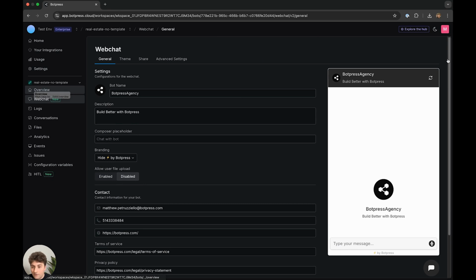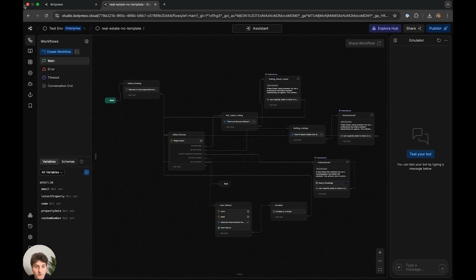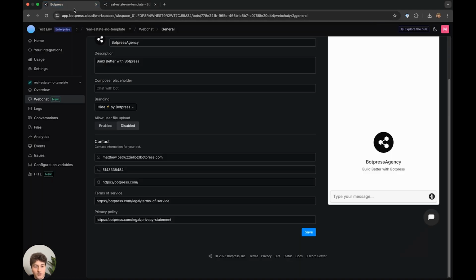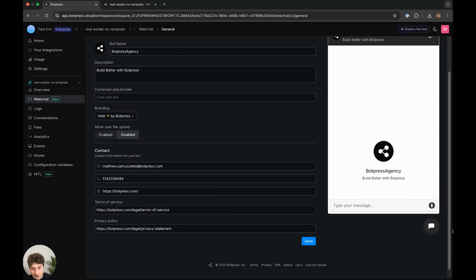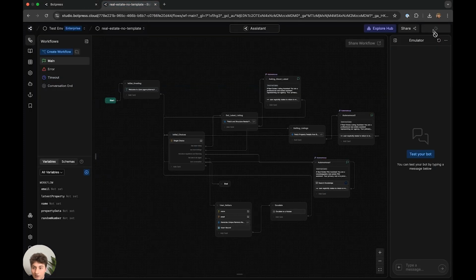Actually, let's just do it live. Let's go take a look at it. Does she look pretty? Let's see. Does my bot look nice? So now let's just publish the bot. Let's click publish. We should wait a little bit and then click the shareable link. As you can see, we have all the settings here, hide by Botpress, and whatnot. The theme is set. Is it going to publish? Should take a little bit of time.